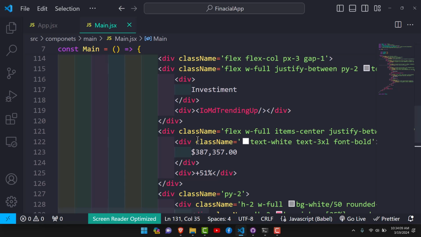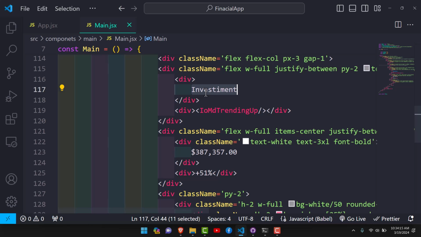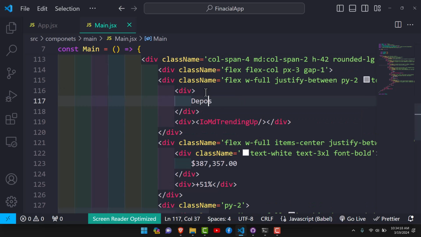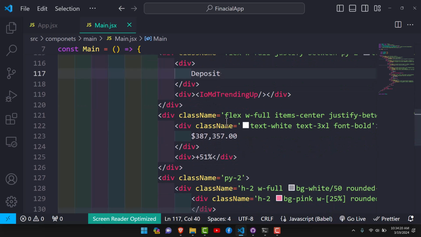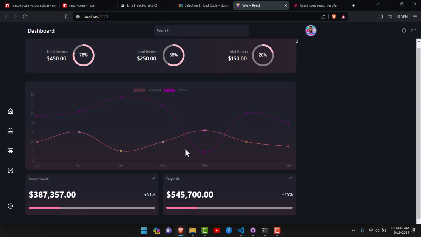and just to make it look a bit real, we can try to change the values a little bit. So like for example, we can call this deposit, and we can change the values here to 545,700. Just check the values there a little bit, and that's what you got.